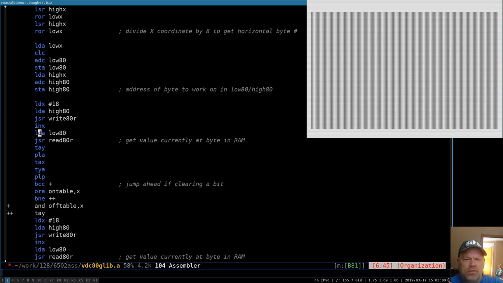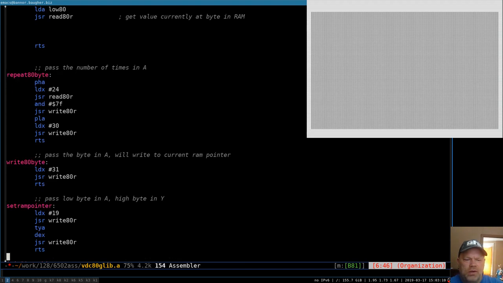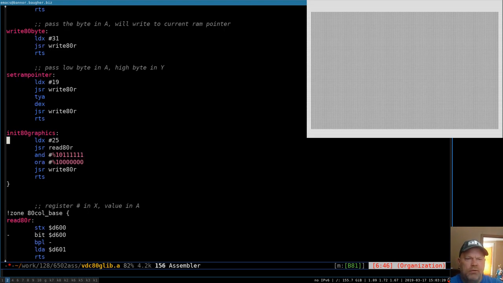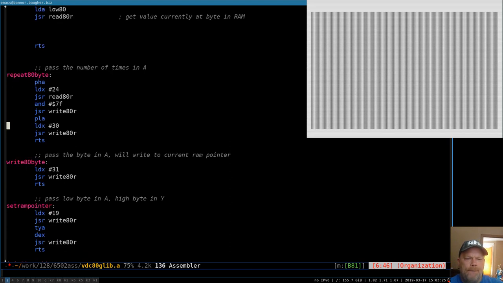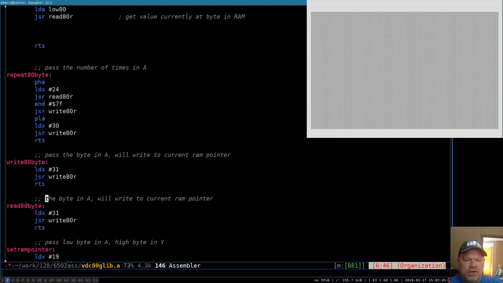Okay, let's go up here. This didn't actually get... Okay. I think I'm forgetting something here. I think I need to be using these routines better. Set RAM pointer and write 80 byte. Do I have a... Maybe that's it. I don't have a read 80 byte routine. Let's create one. We don't pass anything. We'll return the byte at current RAM pointer in A.